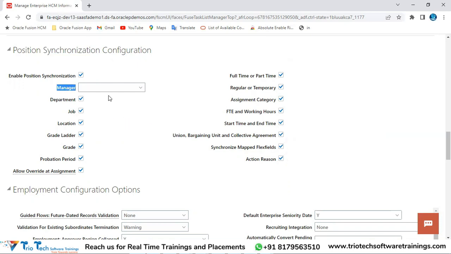Even the concept of manager in the Fusion application, the line manager, we can enable at different levels. We have business unit level, we have department level, or we have position level. So if you are enabling the position level manager hierarchy, then you can enable it. So it's a different concept. Even from the position level, whatever manager you maintain will also synchronize directly to the assignment level of the employee, team. So this is the place where we enable position synchronization in the system.